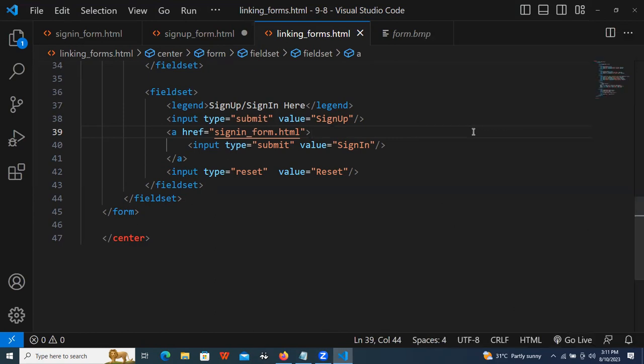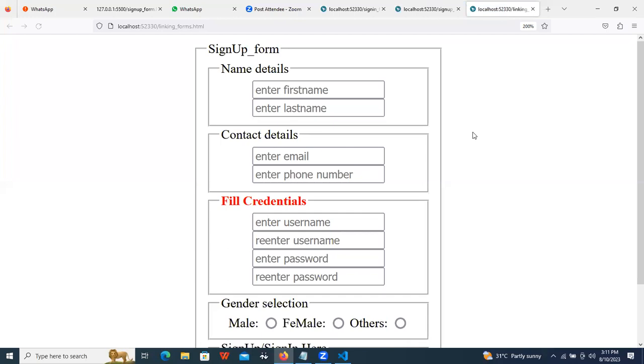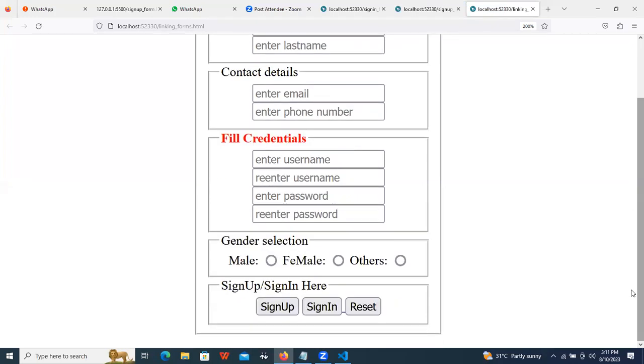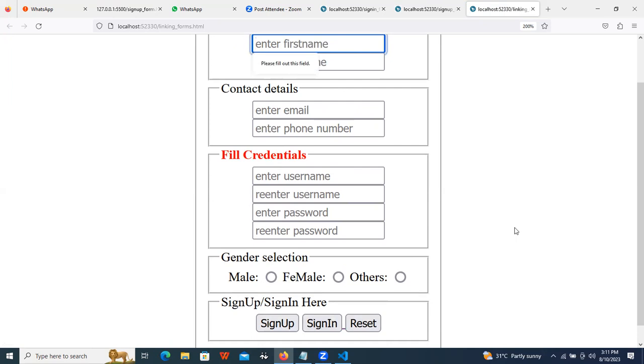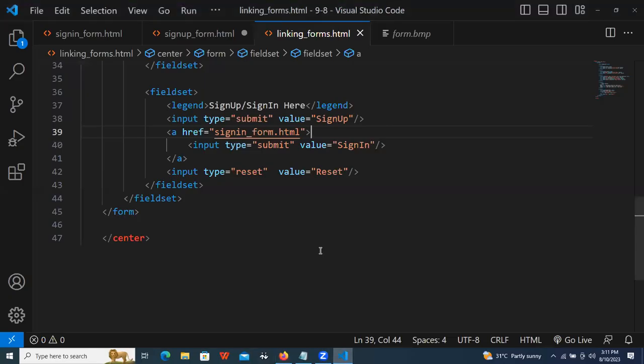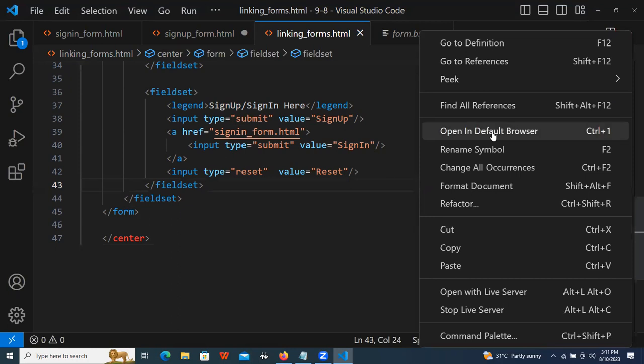You can see and check how this is going to work. See, when you fill the form and click on sign up, this is going to happen. But when you click on sign in here, what is it going to do? Maybe not saved. This is not saved. Now right click one more time. Open in default browser.